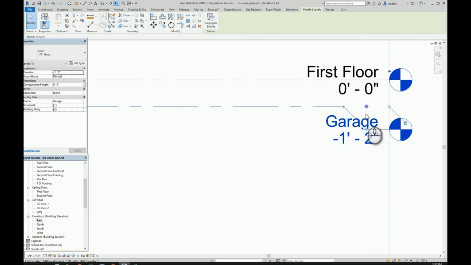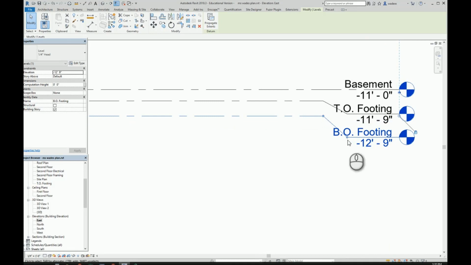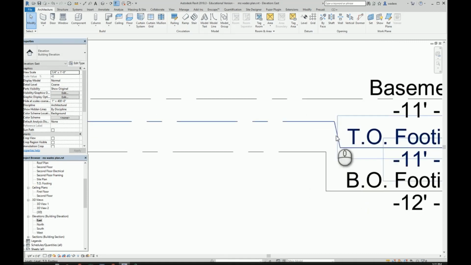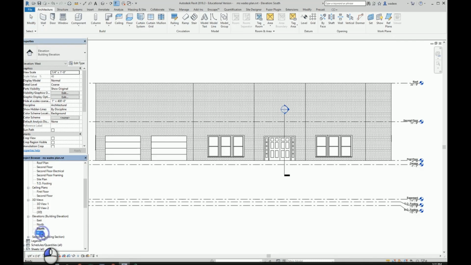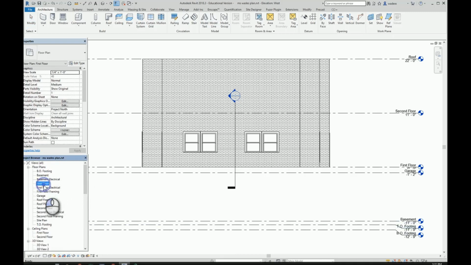I'm going to drop that one down, slide it over, slide that over, come down here, slide this one over, slide this one over to the right a little bit, and over this direction until I can read all of them. And I need to go ahead and do that on my south and on my west elevations. But I'm not going to take the time to do that. Once I've done that, I am ready to start on my second floor.